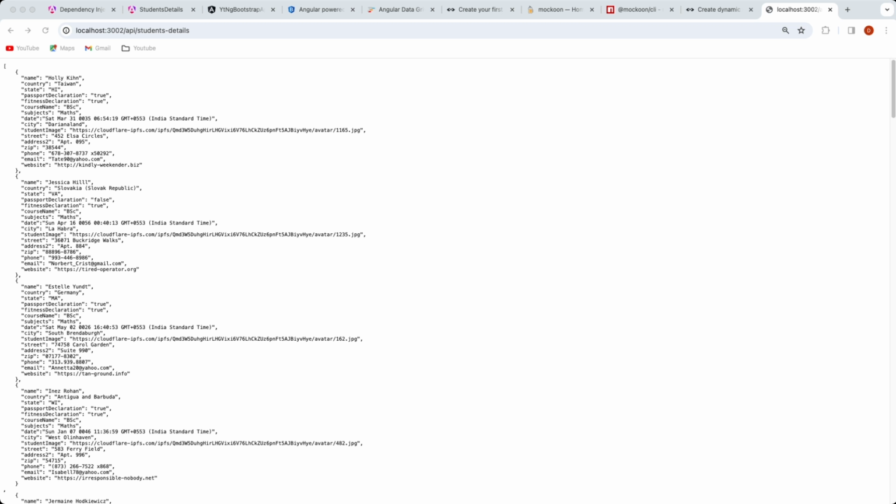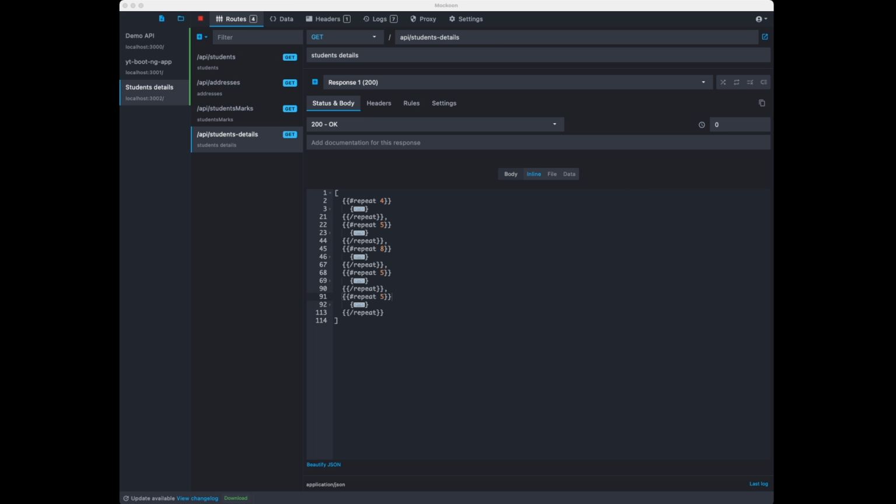But I think we need to correct the naming convention. One has a hyphen and one is camel case. So let me go back to Mockoon and fix this up.